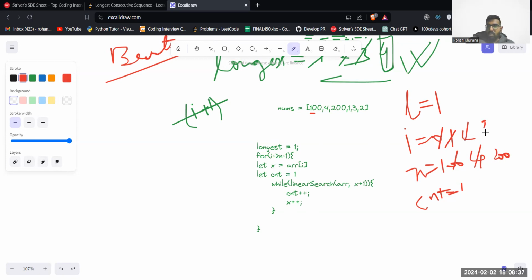Now I becomes 3. This becomes 1. What does my X plus 1 become? It becomes 2. Do you see a 2? Yes, you see. So increase this. X becomes 2 now, and count also increases.